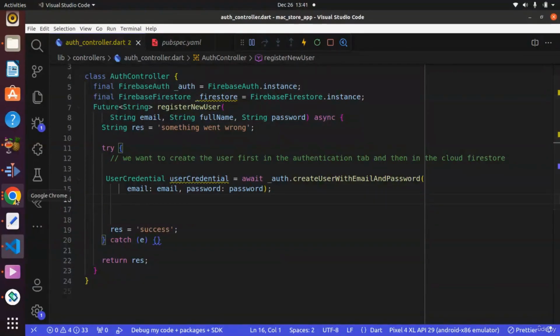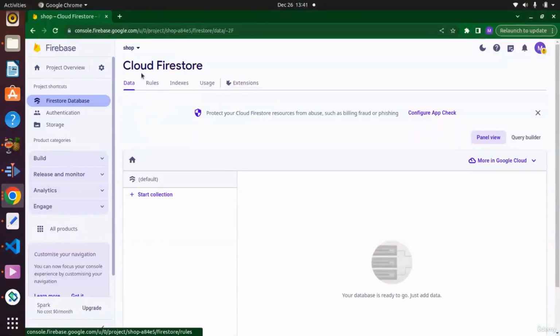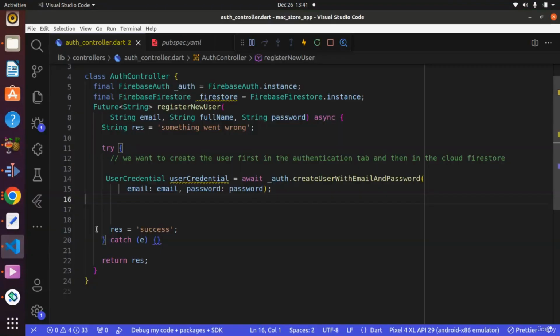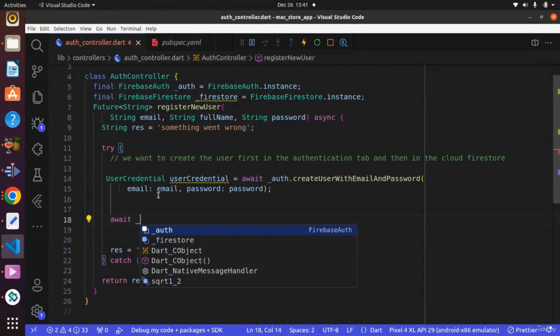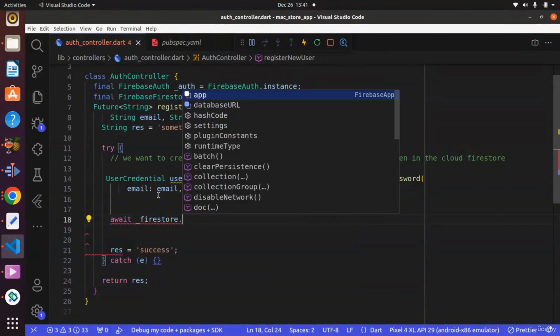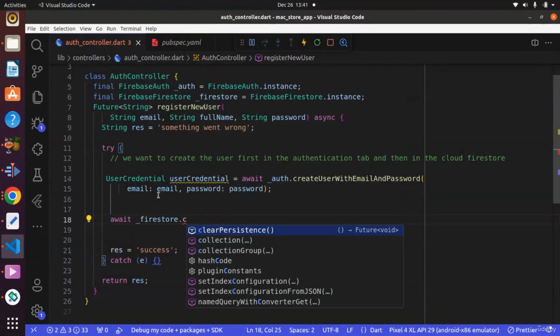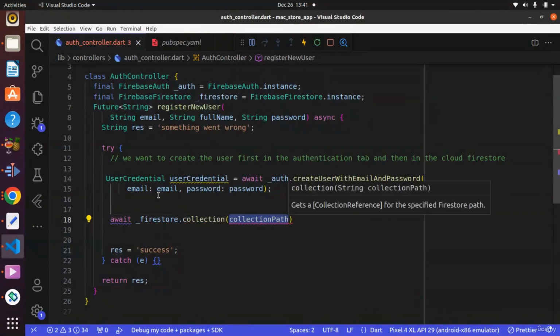Now, it is going to take some time to create the user within the Cloud Firestore. So we can tell Flutter we are ready to wait for the process to finish by using the await. And then we can make use of the variable which we called _firestore. And there is a method within FirebaseFirestore called collection, and we want to create a collection called buyers. And within the buyers collection, all the registered buyers will be stored.